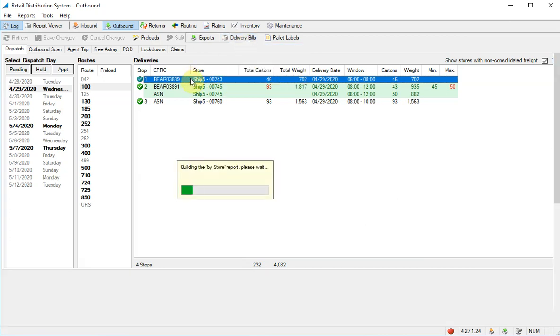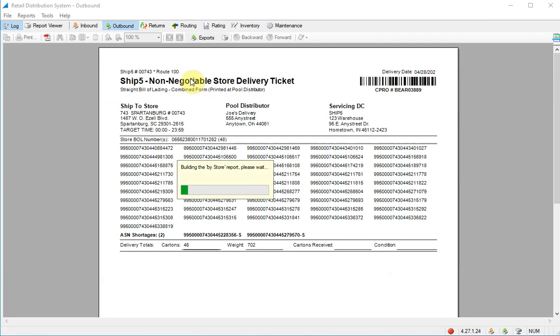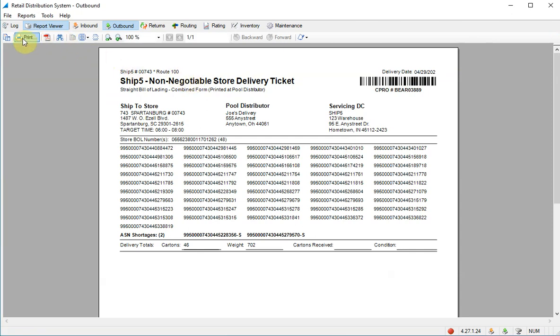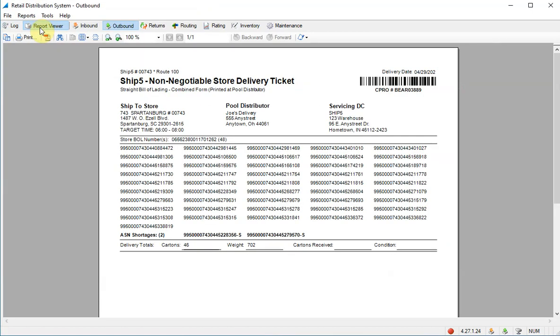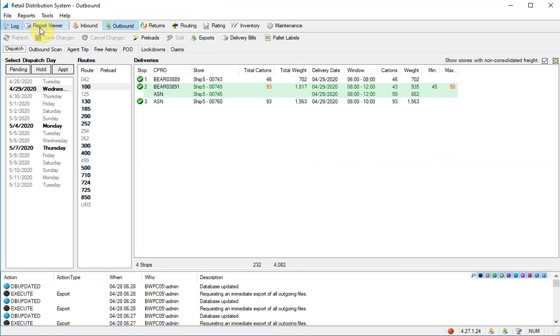You can print a single delivery bill by clicking on the delivery. After the report is displayed, select the print option. Select your printer, enter your number of copies, and print. Toggling on the report viewer will move you back and forth into the retail distribution system.